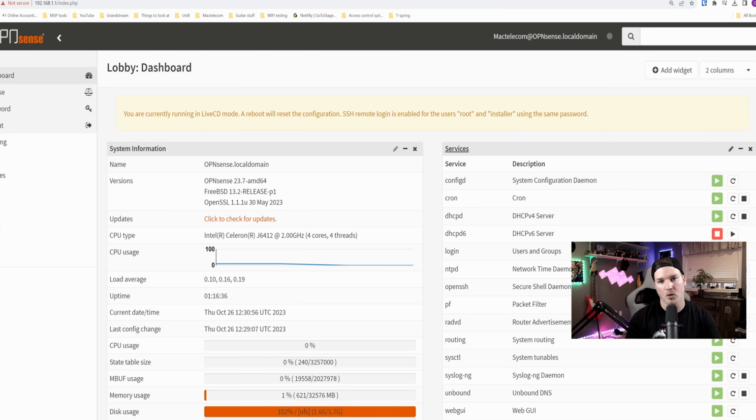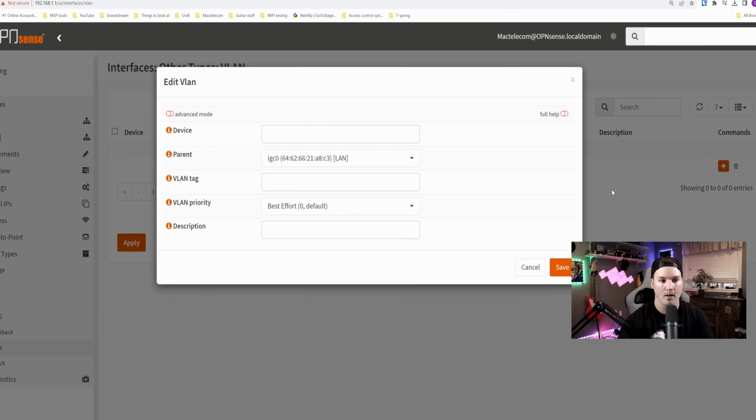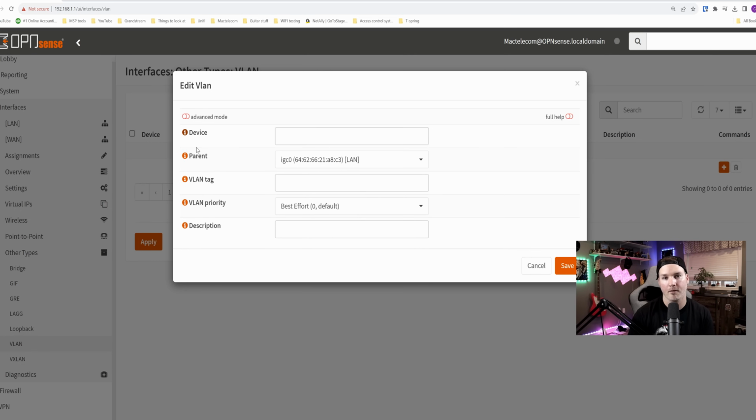Now that we have the root user disabled, we need to go ahead and create some VLANs. So if we go over to Interfaces, click on Other Types, there will be the VLAN settings. Here we could hit the plus icon. If we hit the i icon over Device, it just says leave empty to generate a device name. We're just going to leave it empty for now. Under the parent interface, we're going to have it go down to igc0. This will be connected to our Ubiquiti switch.